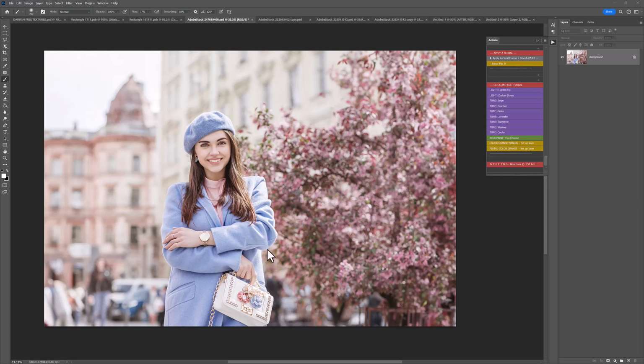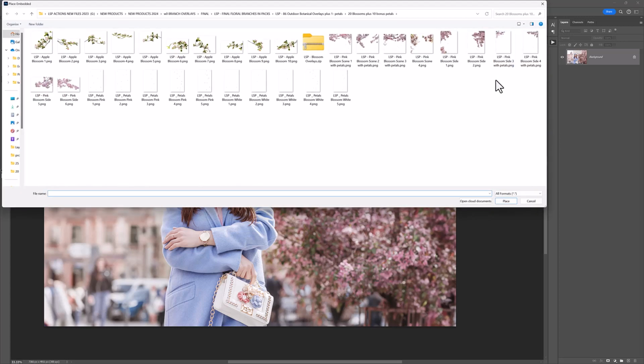So I'm using this beautiful stock image here. You can come on to the Actions, Apply a Floral, or you can go to File, Place Embedded. If you're new to using overlays, please watch tutorial number 1 where I show you how to unzip, extract and apply these. So let's choose one of the blossom overlays.